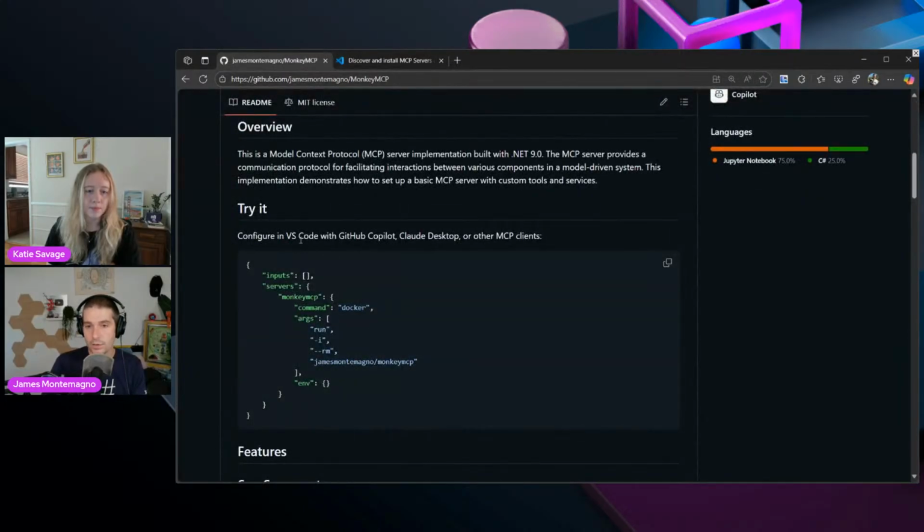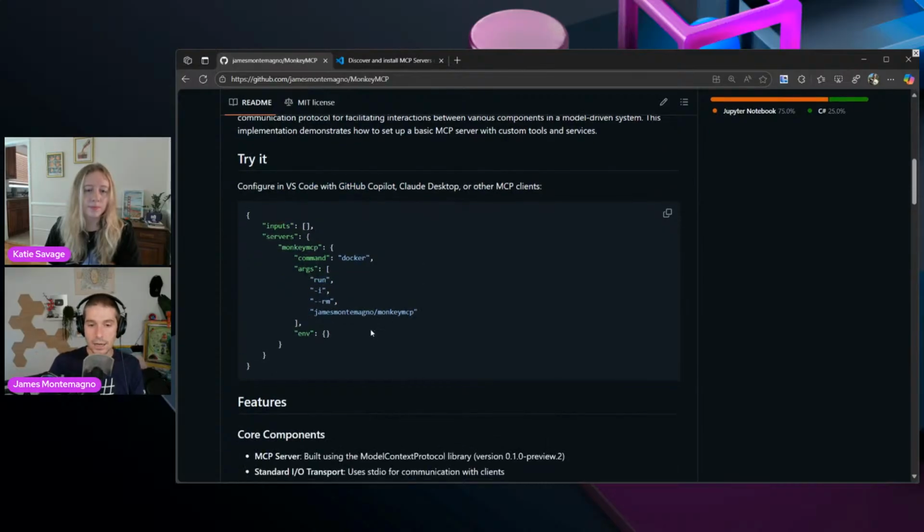So there's a way of configuring this in VS Code or Visual Studio or Claude Desktop or the MCP clients that are out there. And there's a little JSON file here of what to do. And this is in the README that you can copy.